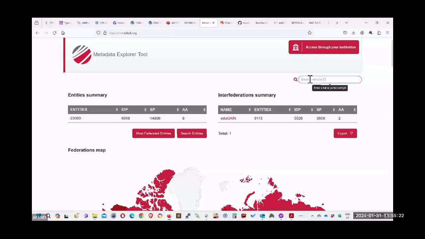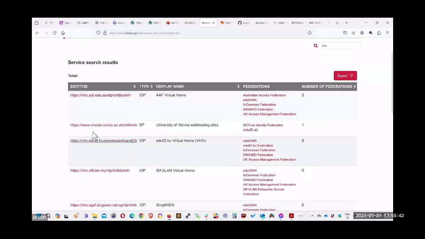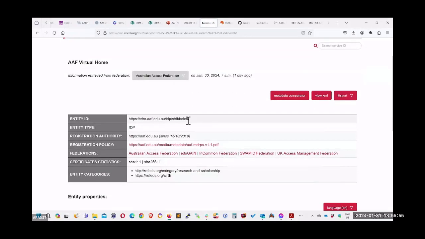So it's a very simple tool to use. You stick in a search term. I'm putting in the Virtual Home, which is my identity provider. Hit the search button, and it provides me a list of IDPs that include VHO. As it would be, the AAF is listed first. So that's my IDP. I click on that IDP and it shows me a whole bunch of interesting stuff.